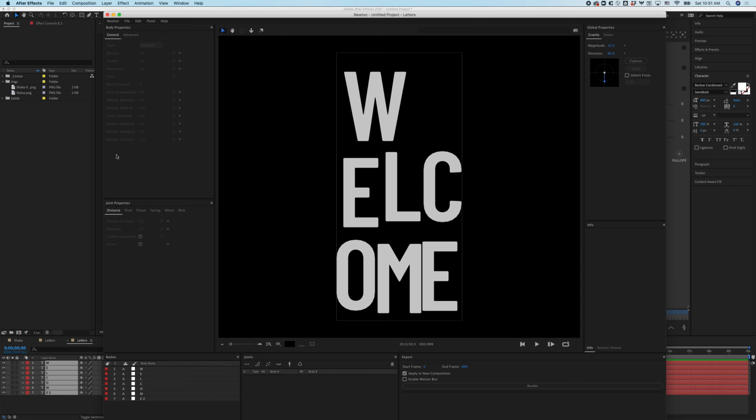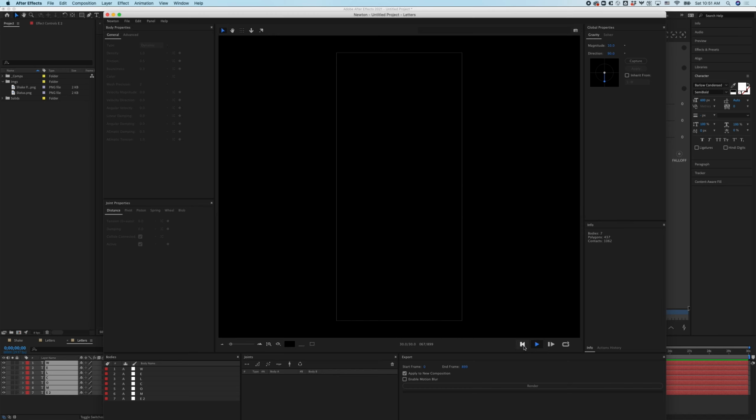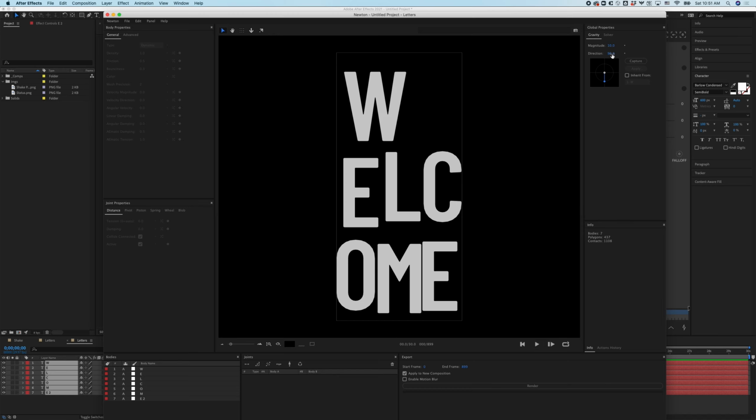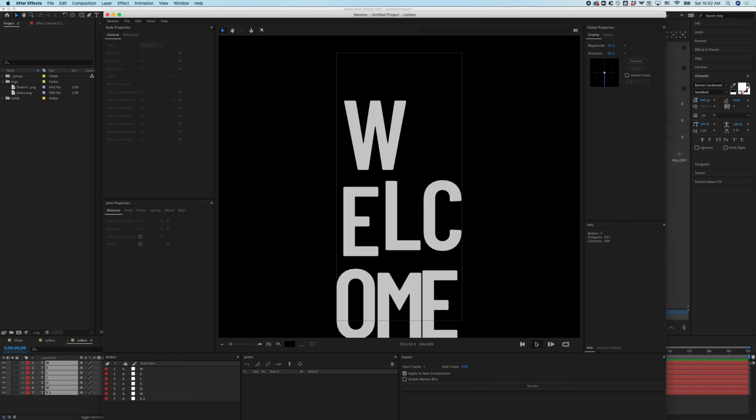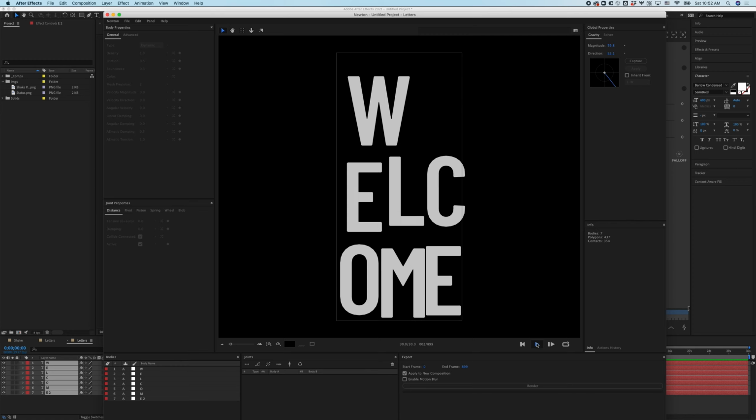And here we have some parameters. We have our gravity controls, we have our layers, and then we have our play options. So when I just hit play, notice that these letters are just falling out of screen, and that's due to the gravity parameters. If I were to increase the magnitude, they will fall faster. That's basically increasing gravity.